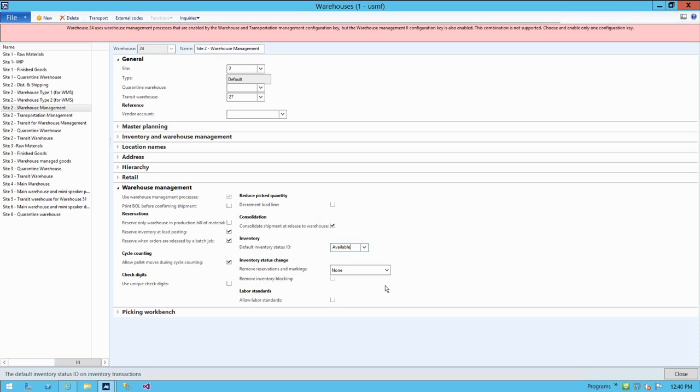Inventory status, pretty self-explanatory. Is it inventory? Is it available inventory? Is it unavailable inventory? Is it inventory sitting at the receiving dock? Is it inventory sitting in a quality control location? Those types of things. Okay? So we're defining what is the status of that inventory and is it available for use when shipping to customers.